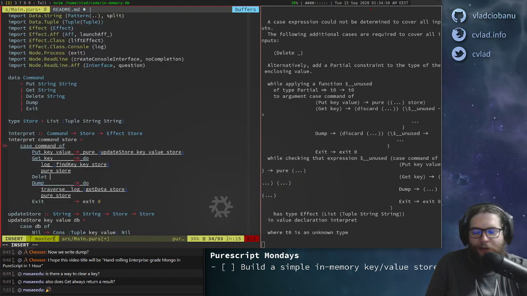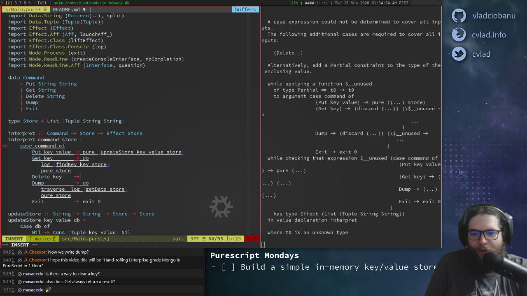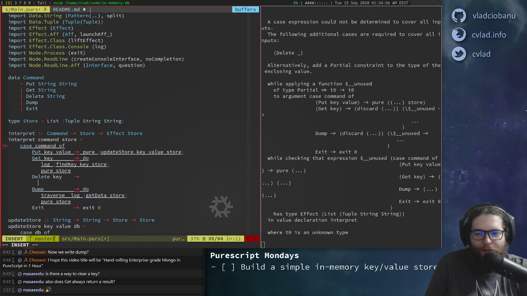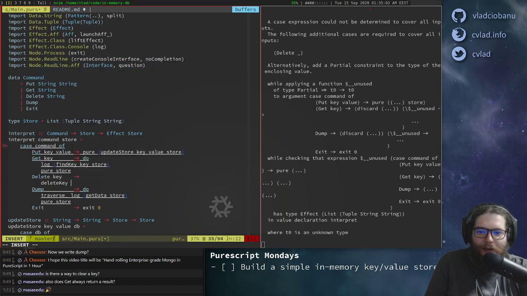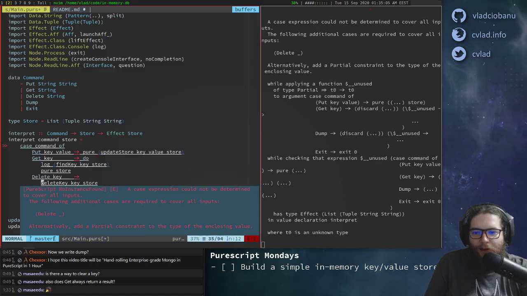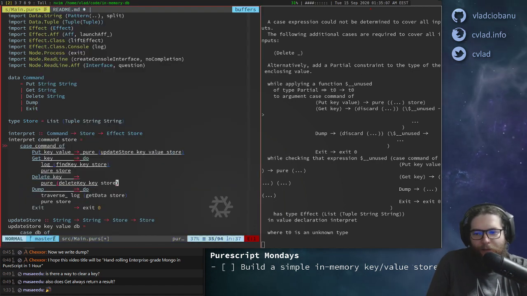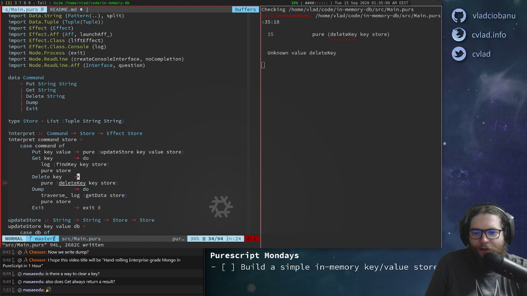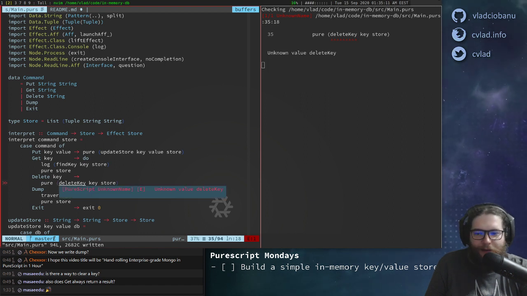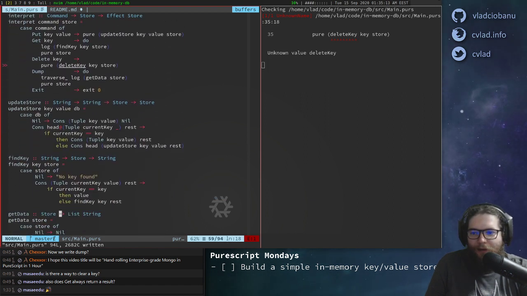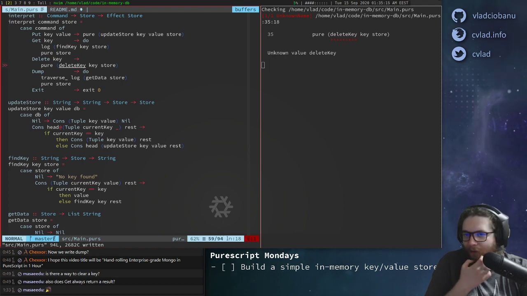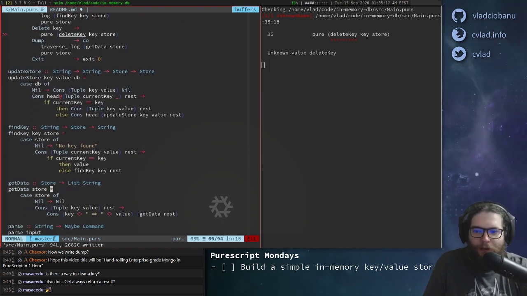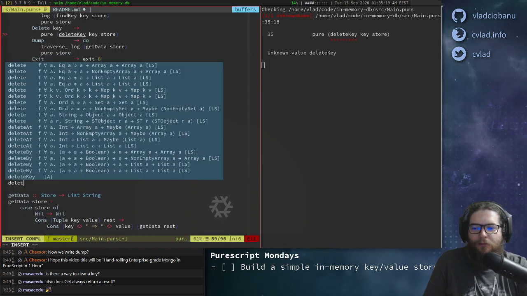So if we want to delete some key, what do we do? Well, we just delete the key. So it's remove, or let's just call it delete: delete key over store, and then this is a pure thing. And then we save this, and then, okay, well, what is delete? I don't know what delete is, and that's exactly what we're expecting to see. So let's write a delete function.